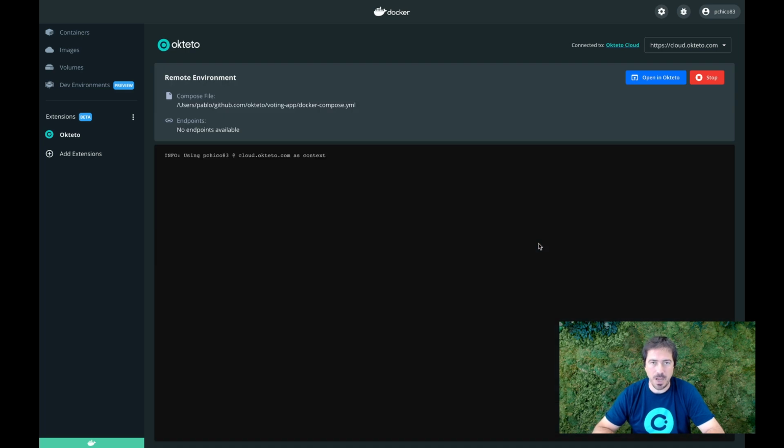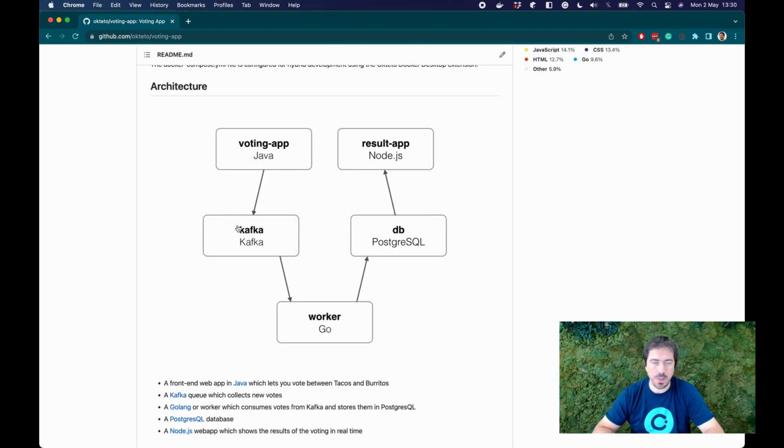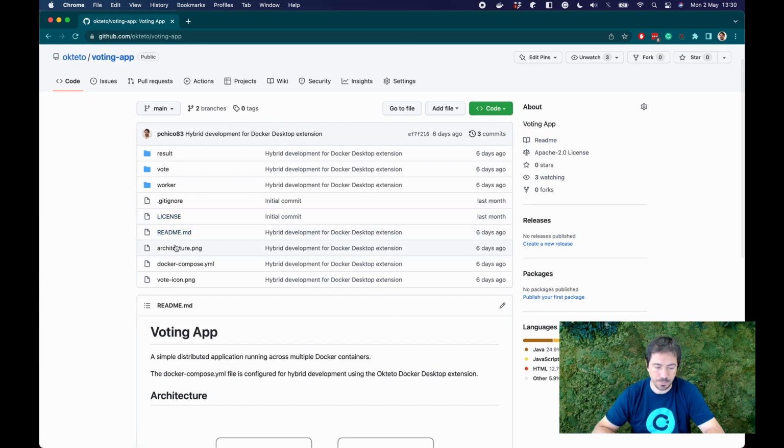While Okteto is running my containers on remote, let me show you the application I'm using for the demo. It's the well-known voting app to place votes between cats and dogs. Every vote goes through a Java service, then a Kafka container, then a worker in Go, then a database, and finally the result component is consuming the votes to show the final results.